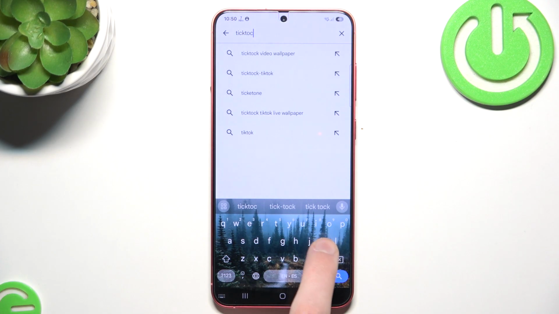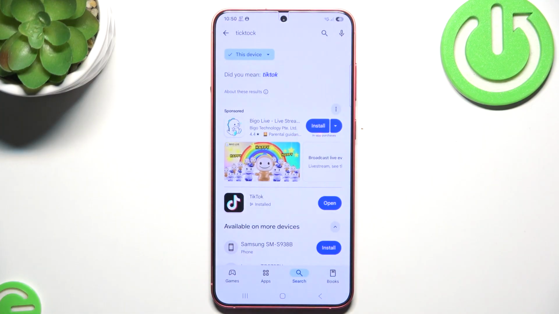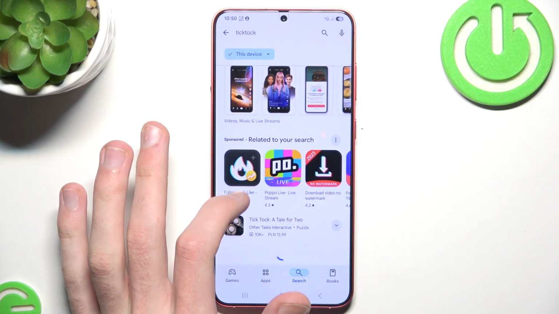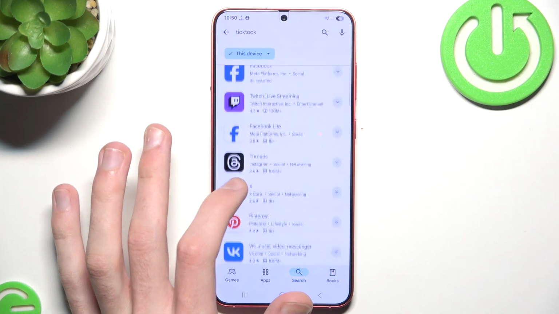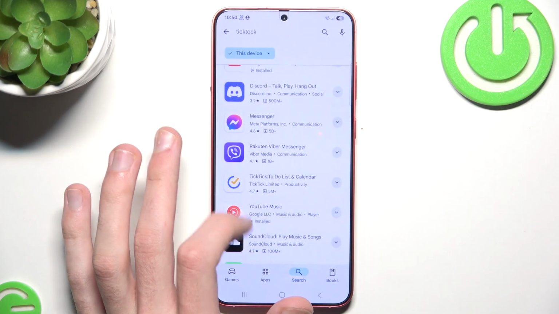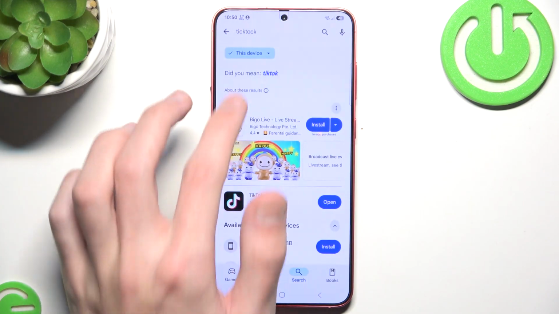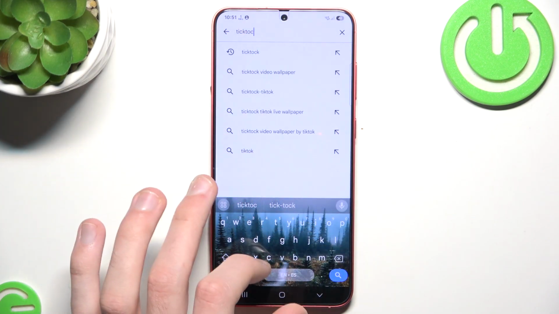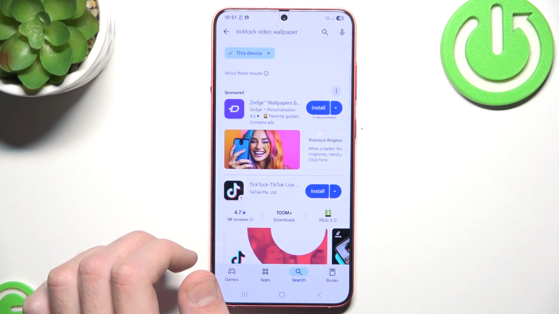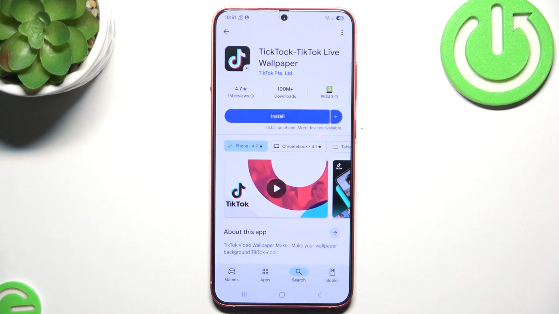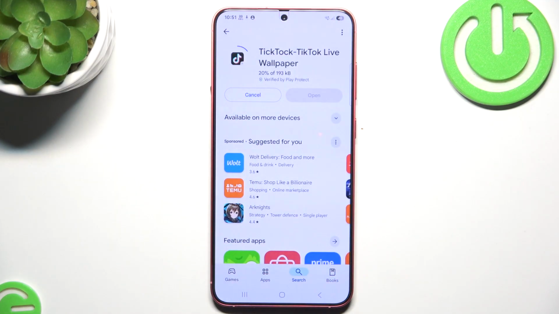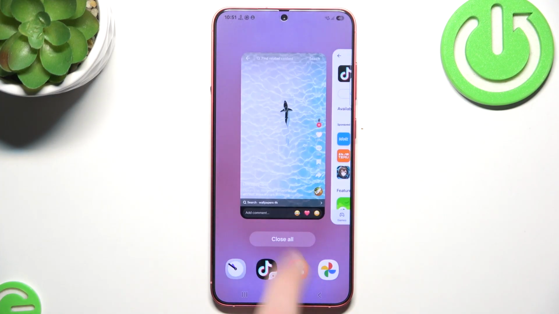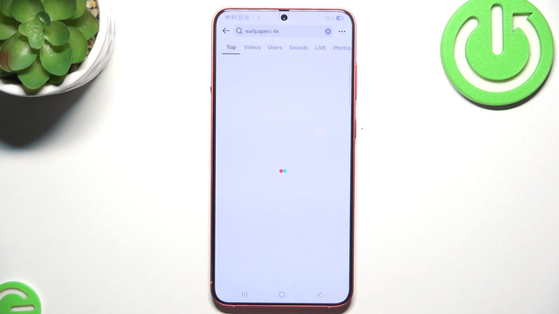So we simply go here, and I can't find it really. That's interesting. Have they removed it? Wait a moment. Video wallpaper. Here. As you can see, it's basically spelled differently, and you need to have it installed in order for TikTok to be able to set up something from their app to your wallpaper.